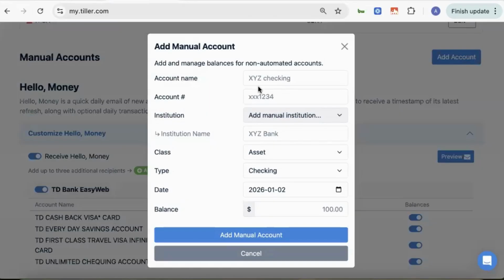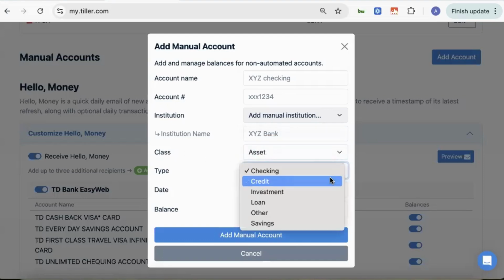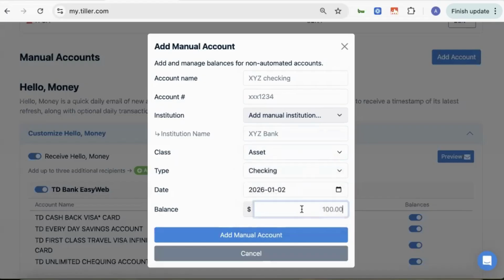And so when it's manual, you'll determine your account name, your account number, the institution that you're adding. You can just add the name. You can choose what type of asset class it is, so asset or liability, the type, so checking, credit, investment, loan, other, savings, the date that you've done it, and your current balance. So let's do, I'll say test account. I'll say my account number is that. I'll add in my account name.